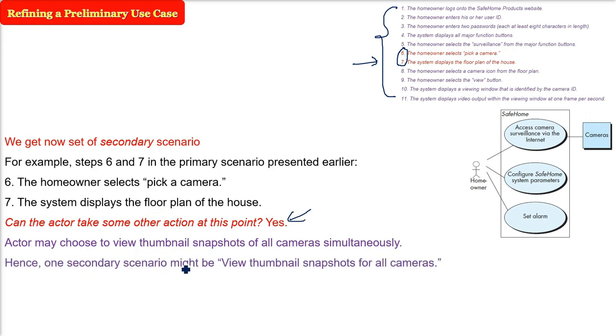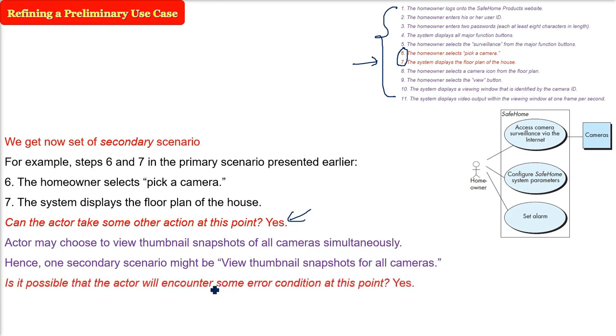So now we have a new scenario added, that is, view thumbnail snapshot for all cameras. This is the new thing which has come up from answering this question. The other question is, is it possible that the actor will encounter some error condition at this point? The answer is yes. There can be multiple error conditions.